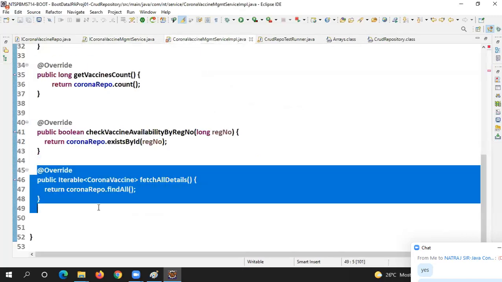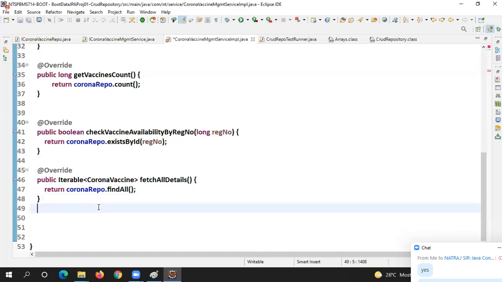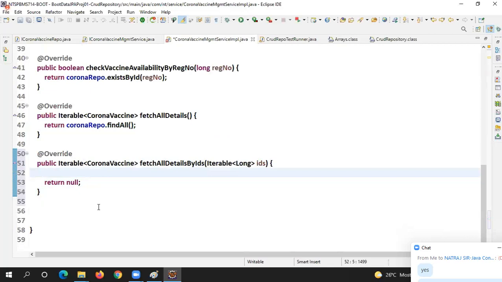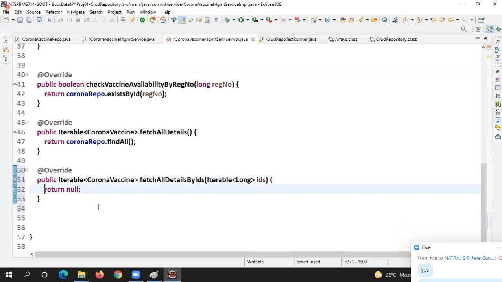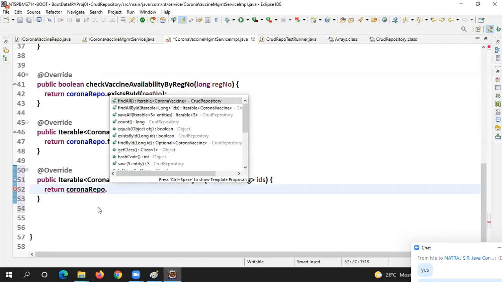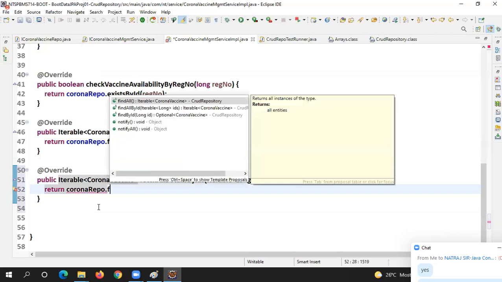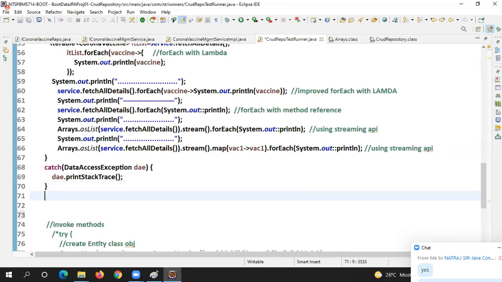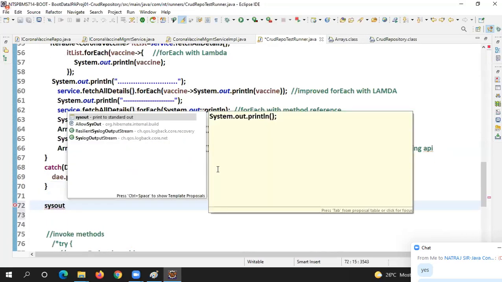Now, let's come to this place. Yes, let's come to this place. Here, straight away, return corona repo dot findAllById. Here I am passing the IDs. Simply I am passing the IDs, boss. Ditto. Next, sys out.